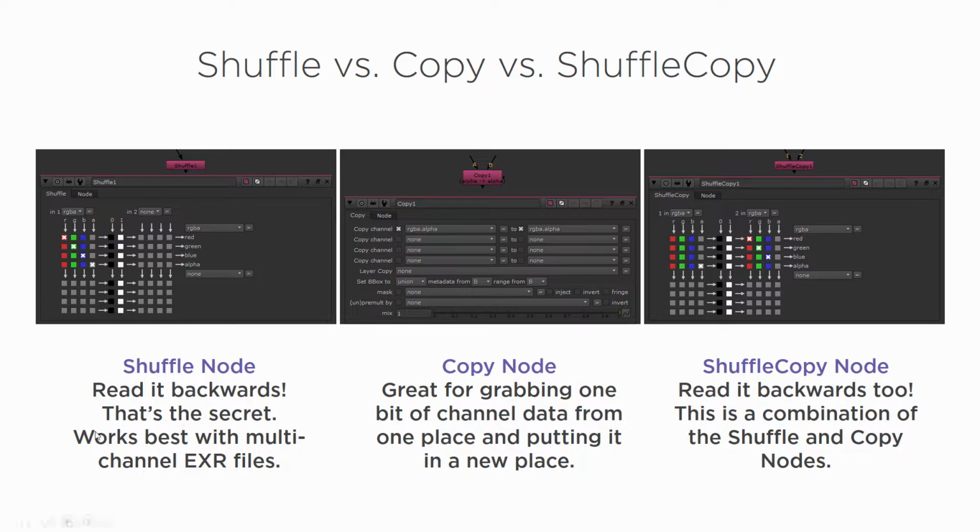Now, it is meant to be read backwards as well. And it's really kind of a combination of the copy and shuffle nodes. Really, you're going to use it more like the copy node most of the time. But it has the same kind of interface and functionality as the shuffle node. So let's go ahead and jump into Nuke, and I'm going to show you how you can use shuffle copy.